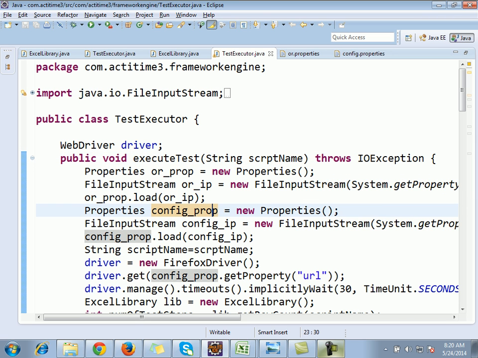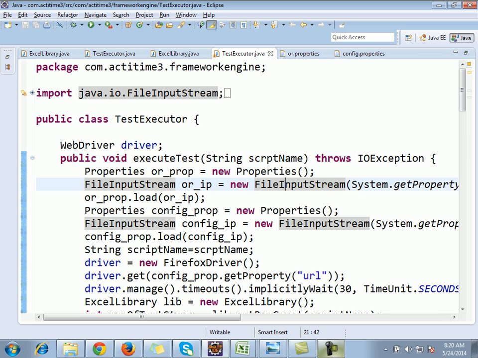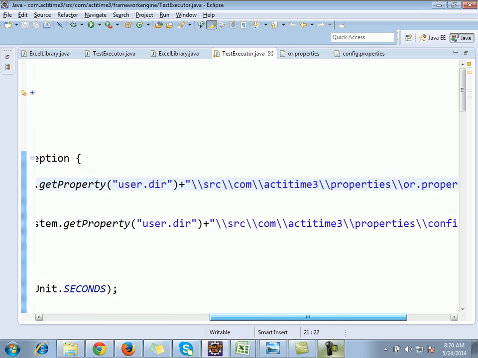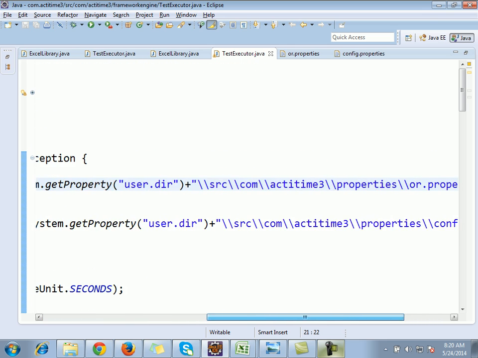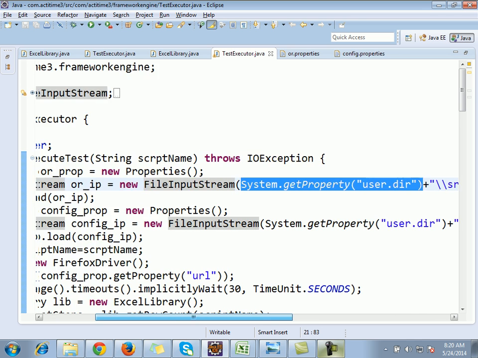Okay. Now what I am going to do extra, I am going to create an object for the properties class. Right now I am going to access the config and over.properties file, so I am creating an object for it. Then using this, I use a file input stream to get the information of my respective over.properties file location. The System.getProperty user directory will give me my current project location.